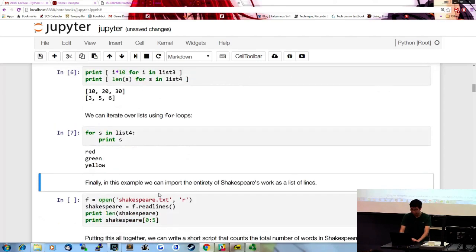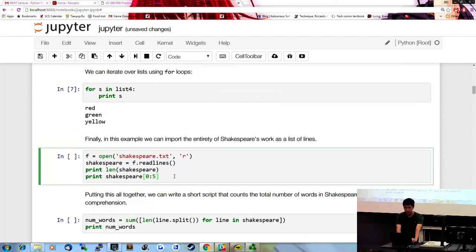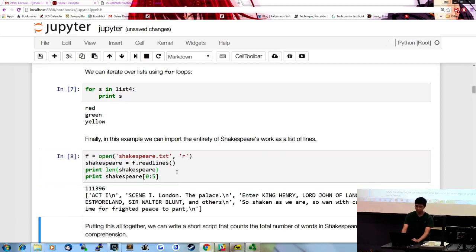All right. So in this example, what we're going to do is I downloaded the entirety of Shakespeare's work, put it into a text file, and so basically what this is going to do is open a file, read all the lines of that Shakespeare text file, and just print the length of the resulting list of lines, and also print the first 5 lines. Okay? And so we see that there are like 111,000 lines in the Shakespeare text, and the first 5 lines are, as you expect, the Act 1, and then the first few lines of it.